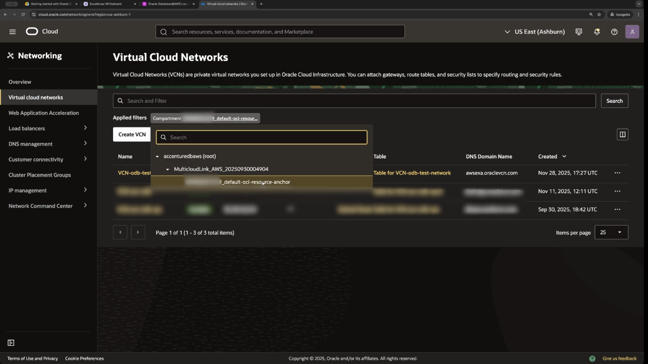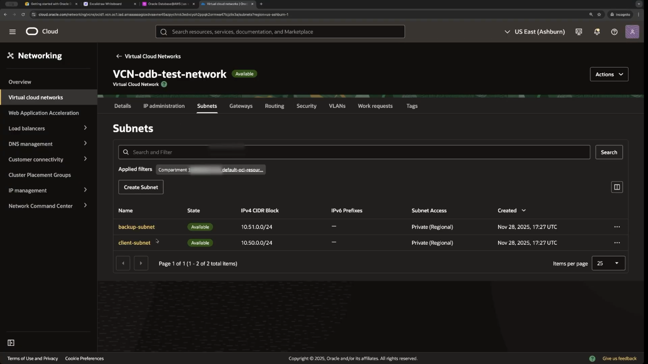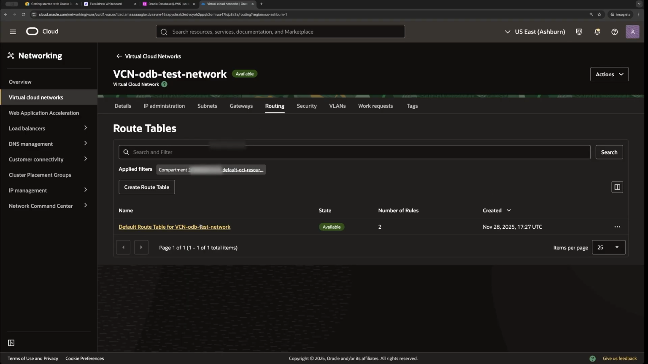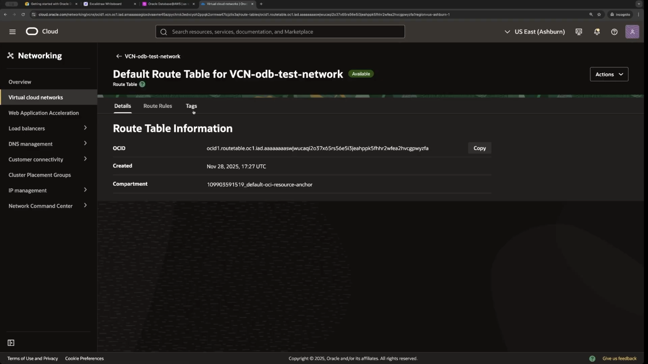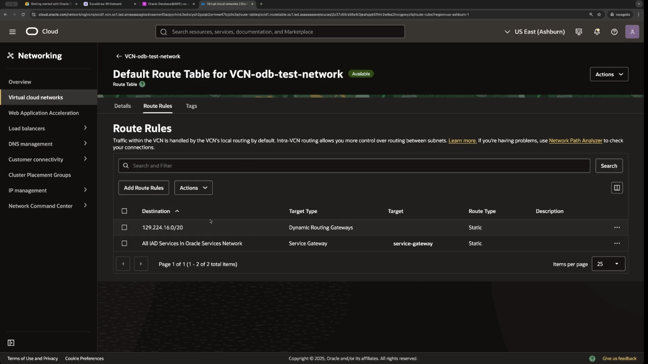So I can find all the networks here, and then I can drill down on this network. I'll have the client and backup subnets here as well. There are some additional things like routing, a default route table, and nothing really out of the ordinary. You'll see there's a link towards the DRG, and service gateways are added there automatically as well. So that's something to know: on the OCI side you can see these if you need to troubleshoot or validate things.